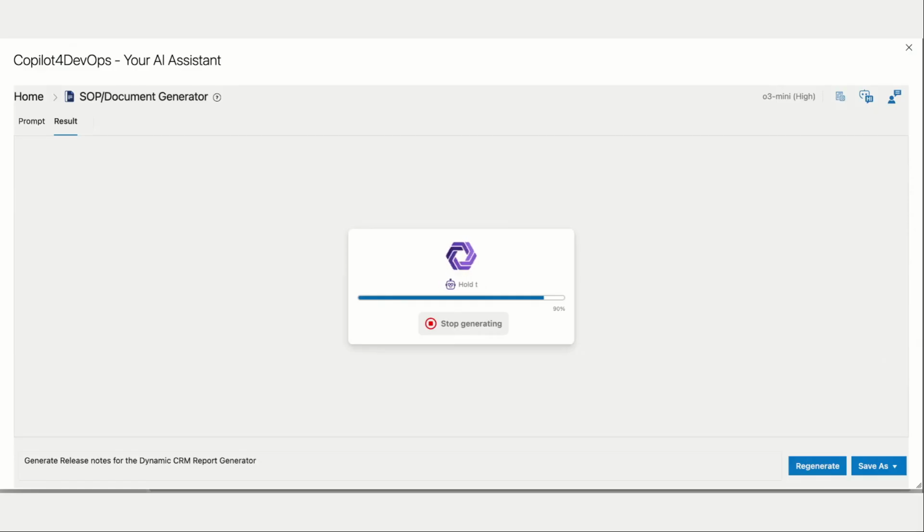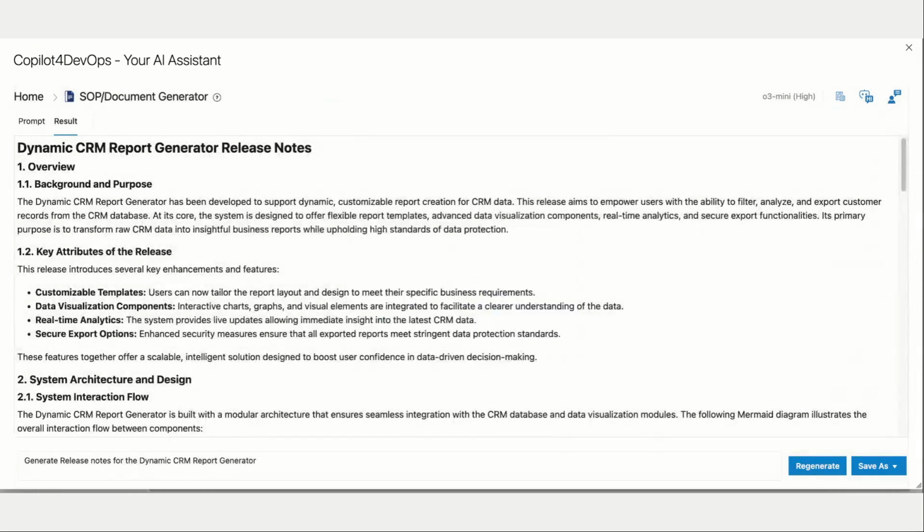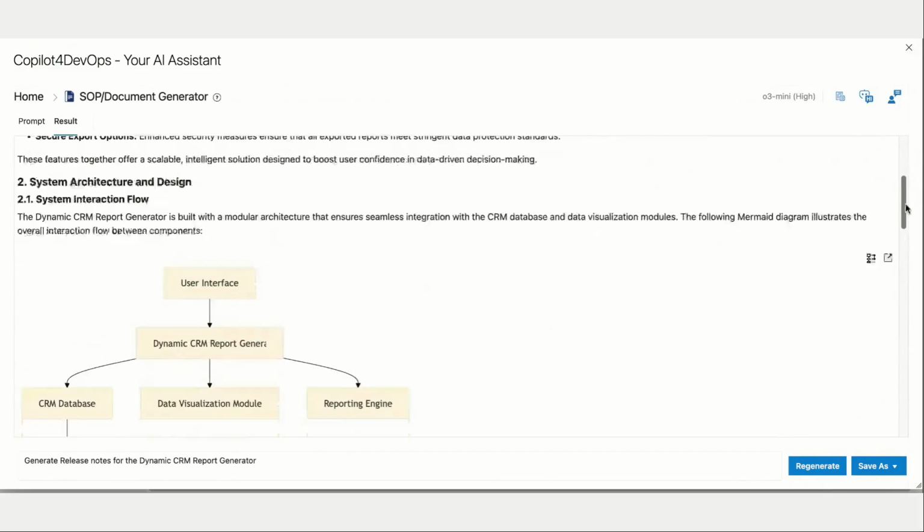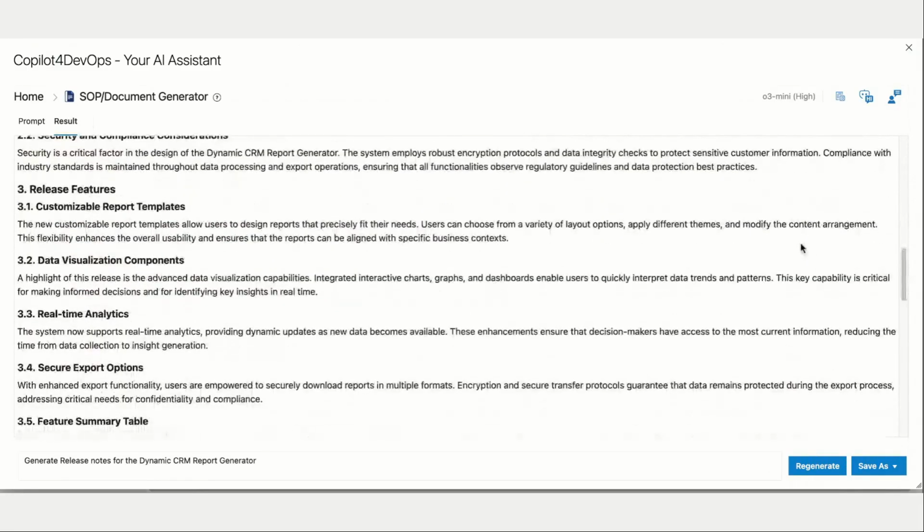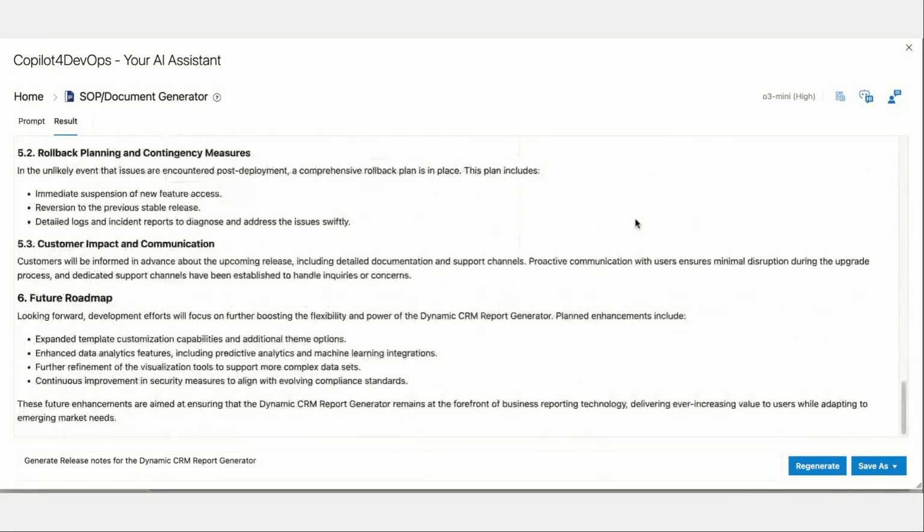Just give it a minute there. Perfect. And here we have our release notes. Let me just scroll through it. Now you'll see that we do have this prompt section at the bottom. So for example, if you want to make any refinements to this, or if you want to add or remove any topics or subheadings, for example, let us add a glossary section to this.